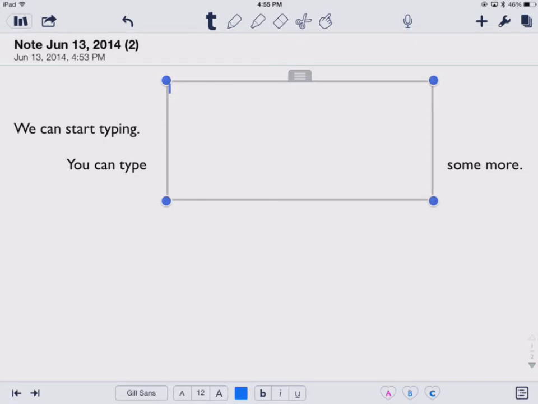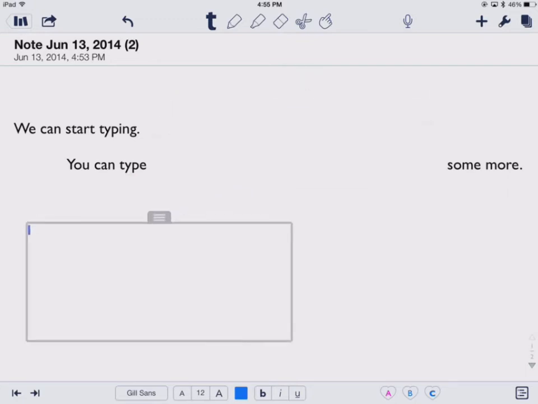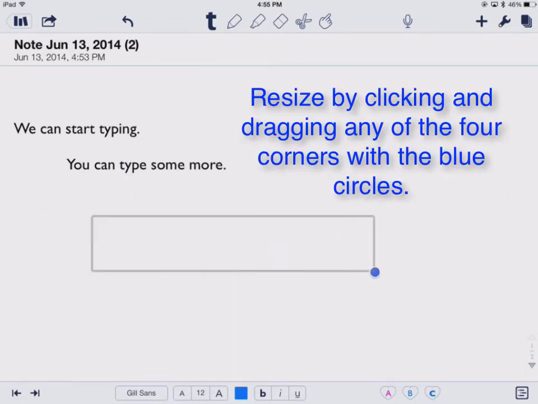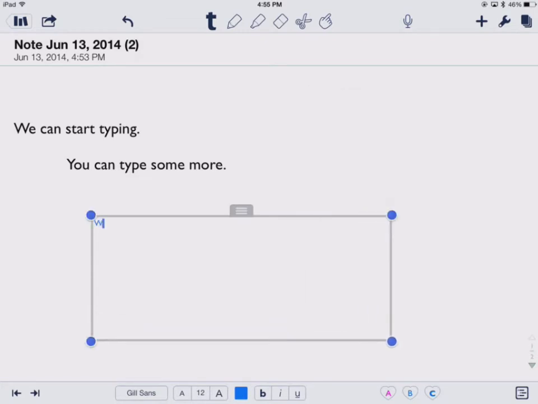If I'd like to move the text box around, I need to press on this little tab on the top. It's really important that I'm accurate with where I press. I can move it around. I can resize it. And of course, we can do our typing here.